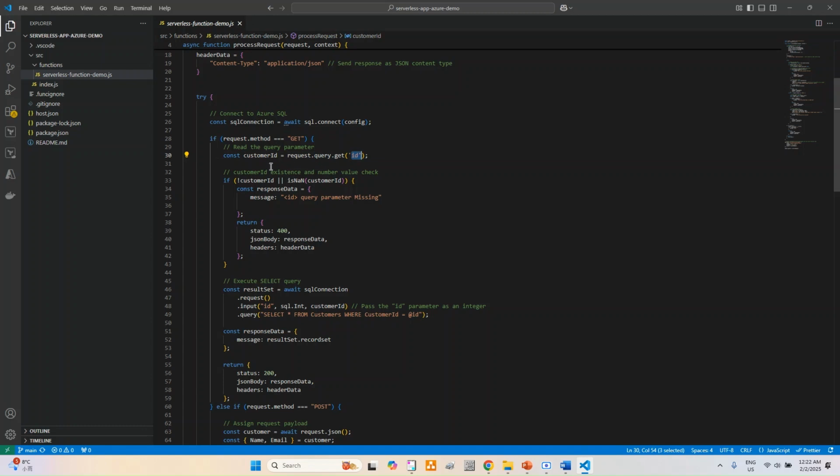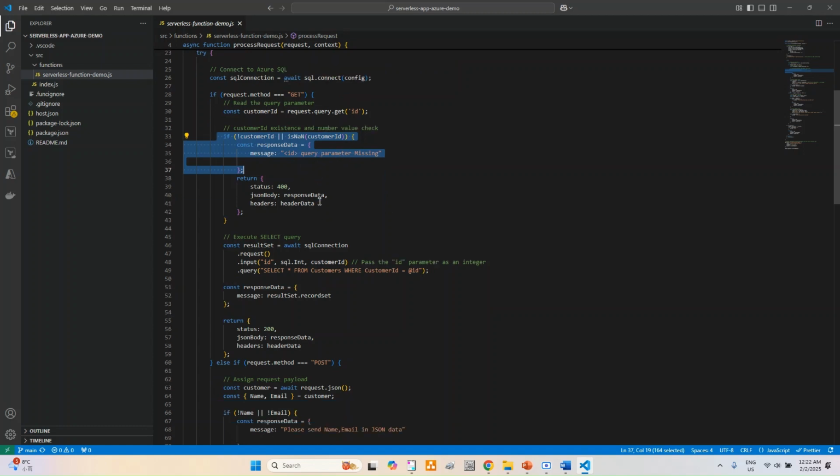Checking that ID, we are assigning its value to this customer ID variable. And here we are checking if the query parameter has a value or not. If it doesn't, then we are returning. And if the query parameter does not have the key as ID, then this message will be passed back, and we will return this response.